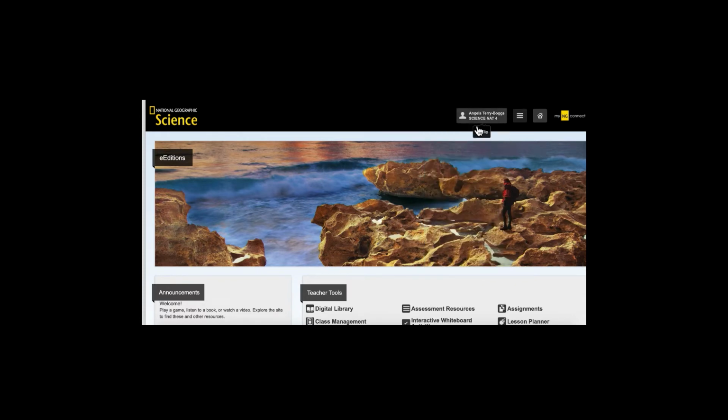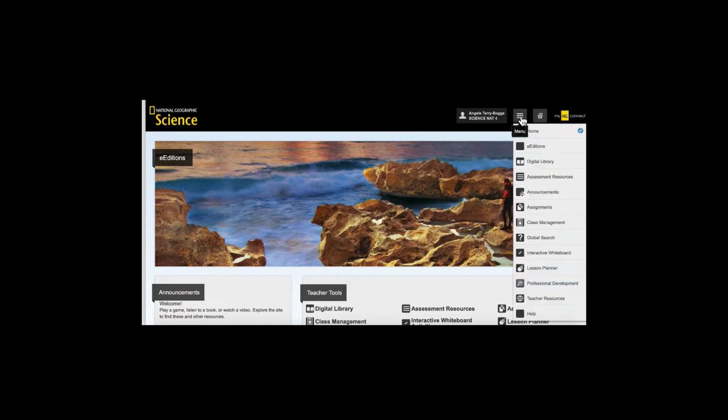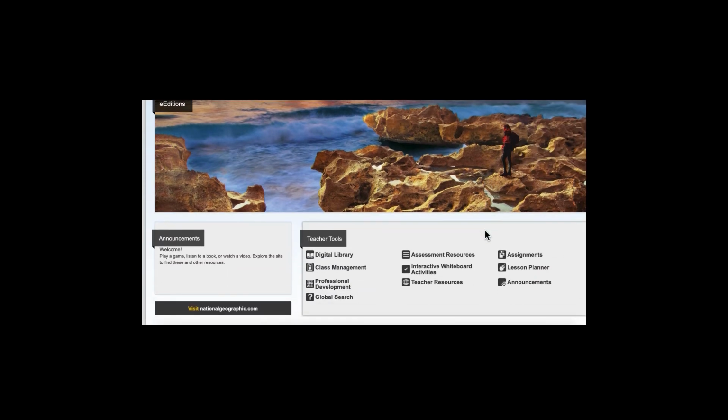You'll also find to the right of that menu, to the right of your profile, your menu bar. I rarely, if ever, use this menu bar because the menu bar will show you things that you can access within the web portal, but I typically will access those things from the teacher tools of the home page. And we'll get to those teacher tools in just a moment.